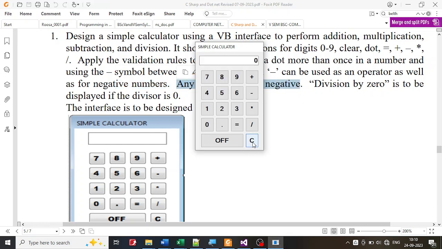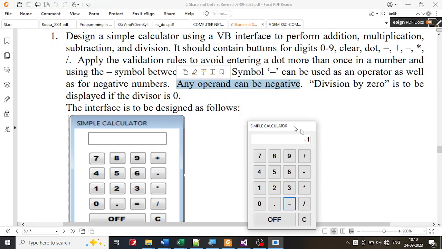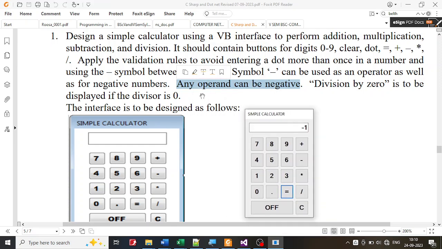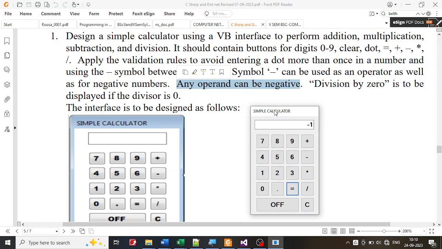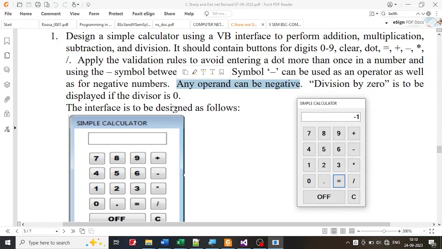If you don't remember, let's say this is the first operand negative. I'm going to just perform it with the plus 2. This is minus 5 plus 2, where the first operand is negative. Then the first operand is positive, plus the second operand is negative. What is the answer? You get it. So this is what they said, any operand, first operand or the second operand, both of them can be negative, and we have taken care of that. Division by 0 actually tested our nerves, but we have done it. Okay, and this interface we have also done it.